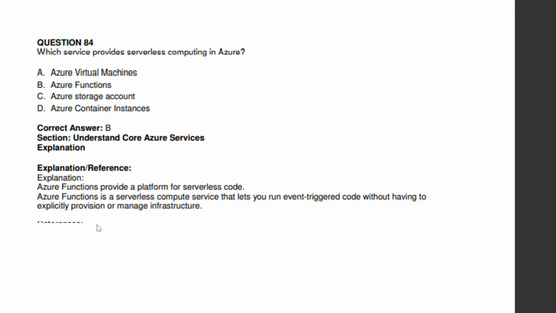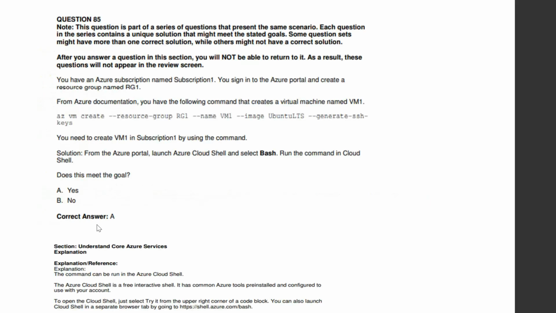The 84th question: which service provides serverless computing in Azure? The answer is Azure Functions. This is the easiest question anyone can get, because platform as a service, infrastructure as a service, serverless computing, these kinds of things are very easy, straightforward questions. Make sure that you don't make a mistake on this when the question comes to you during your exam. Moving to the 85th question.